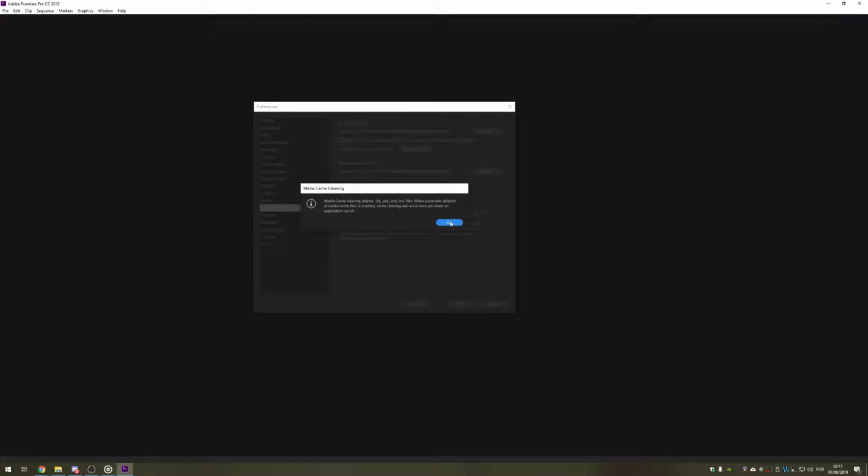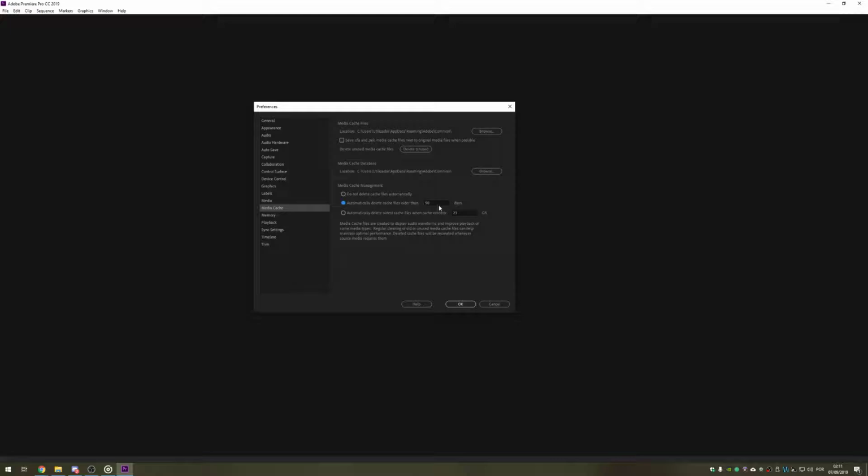Automatically delete cache files older than 90 days. Every time there is a file older than 90 days, it gets deleted. So that folder that I just showed you, it probably doesn't get much bigger than 60 gigs. Because now I'm adding new files tomorrow, but the files from 90 days ago are getting deleted.